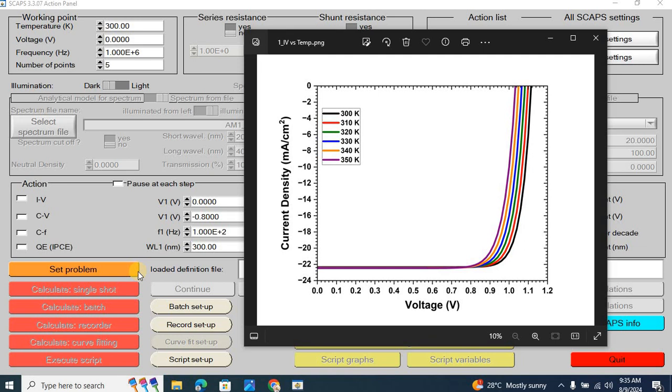Welcome to our deep dive into SCAPS 1D thermal analysis of solar cells. In this video, we will explore how temperature impacts the performance of solar cells, specifically in the range of 300 to 350 Kelvin. Whether you are a researcher, student, or just curious about solar technology, this video will guide you through the key aspects of thermal analysis of solar cells using the SCAPS 1D simulation tool.